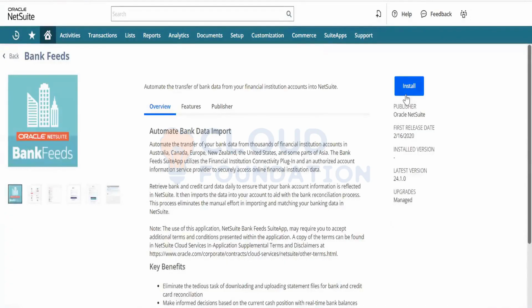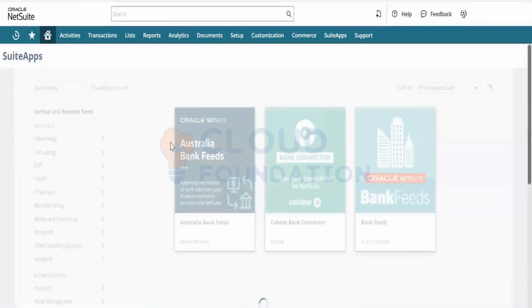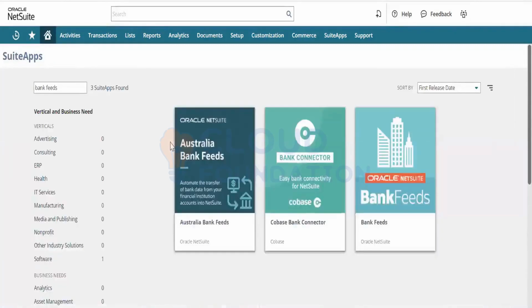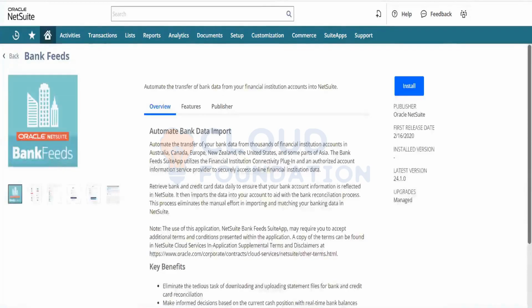That's it. Is this free or do I have to pay for it? Very good question. Not all Suite apps are free. Yes, bank feeds is free, but not all Suite apps are free. They would not be available for installation, but a preview would be available, and you have to get in touch with the vendor to understand what exactly is the cost of that particular Suite app, how that works, and everything. Got it.